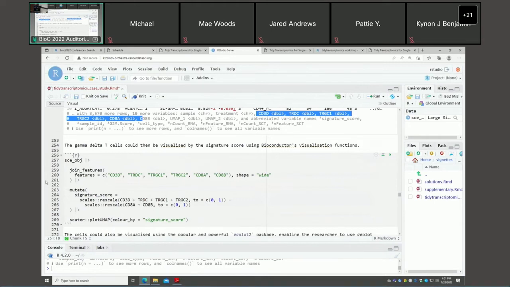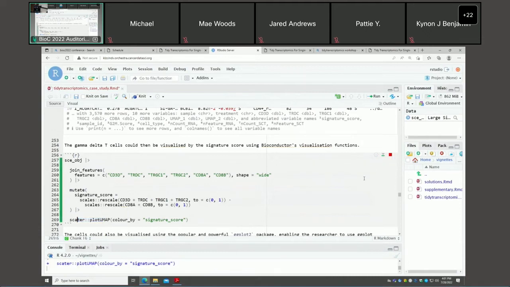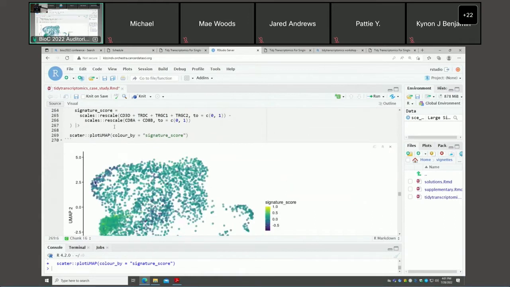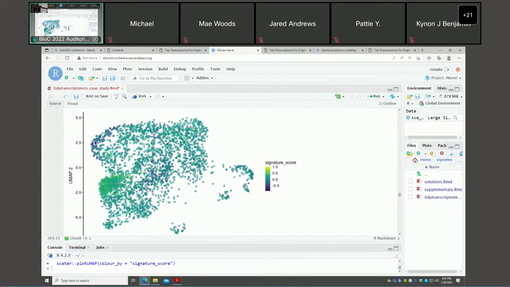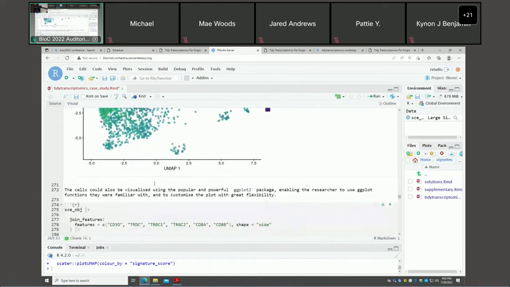In this case, we have manipulated our data, and you can use functions from Bioconductor in conjunction with tidyverse functionality, for example, to visualize these cells with their score. So we use plot UMAP and color by this new column. You can see here that this cluster is most likely the cells we are looking for, as the signature score is quite high and the cells are quite compacted together. So we can imagine we might want to isolate this cluster and do some more analysis to understand if these are the cells we think they are.